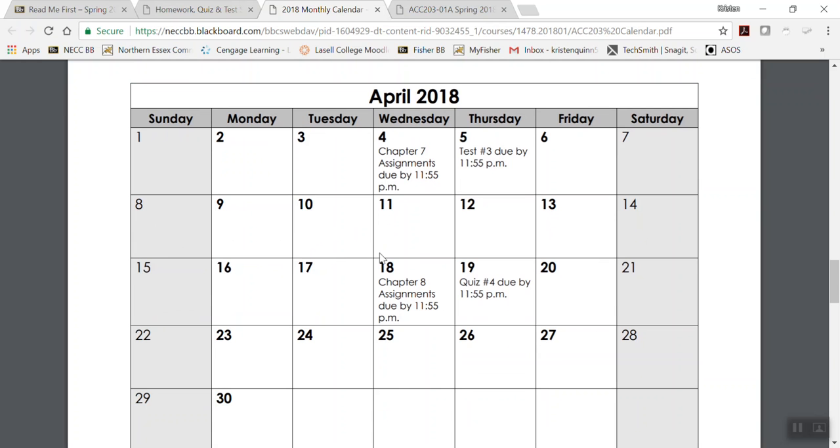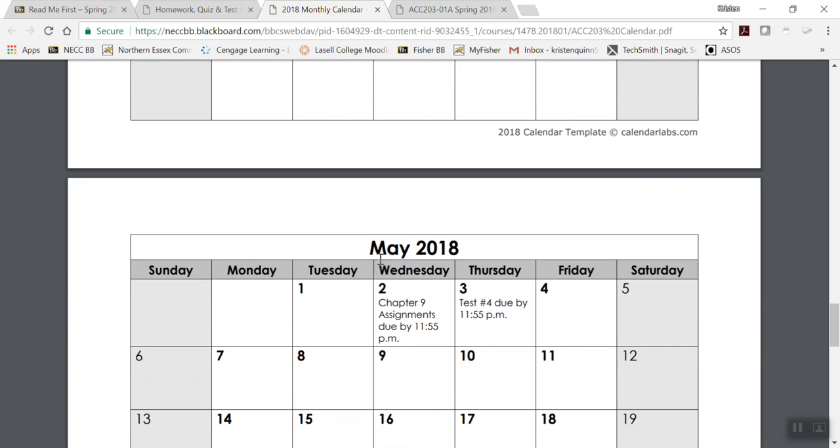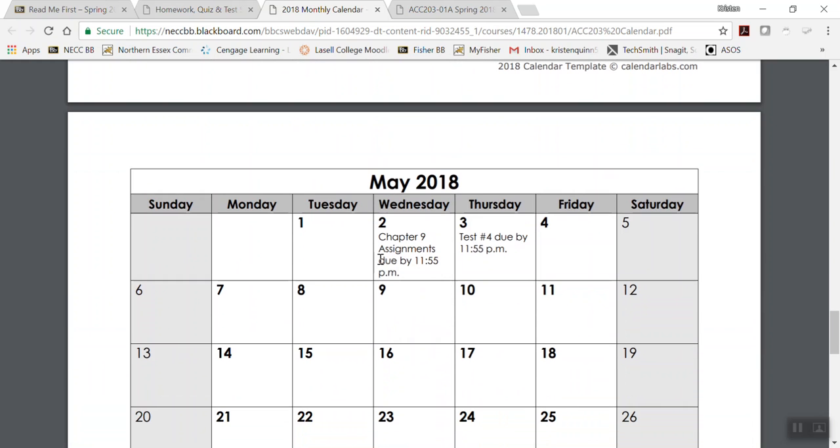So please make sure you are paying attention to those due dates and times and giving yourself plenty of time and giving yourself the advantage of being able to redo your homework assignments if you want, and not having to try to cram everything into the final day.